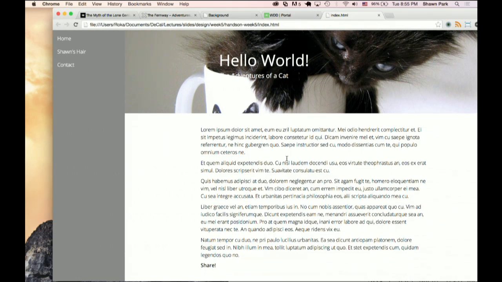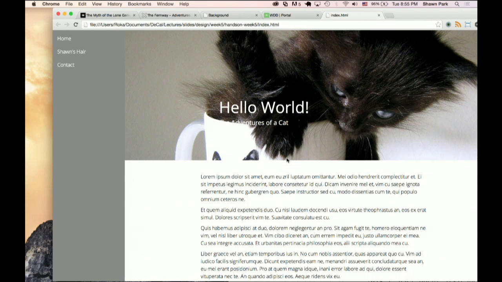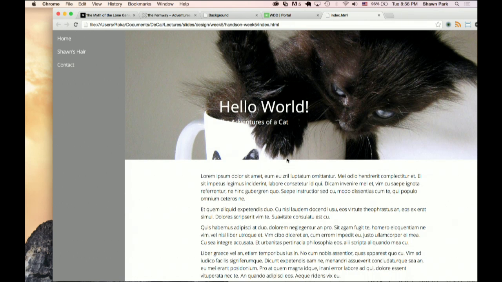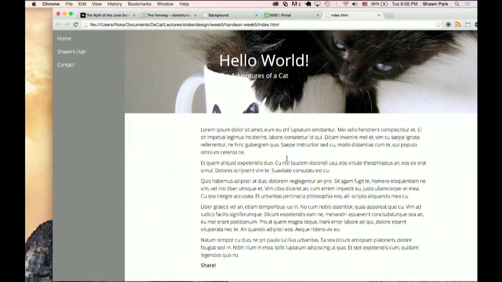Right now you can scroll, and the sidebar will stay in place, and that's because we applied position fixed to the sidebar. Do you guys have any questions so far?